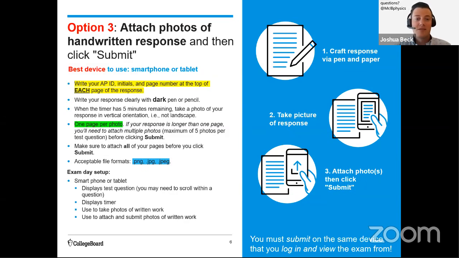Now, if you are going to attach a photo response, keep in mind you need to have your API ID and initials and a page number on the top of each page. These pictures also need to be taken vertically. You're only allowed to take one page with each photo. So if your solution continues onto multiple pages, be aware that you're going to need to upload multiple individual photos for that one question.